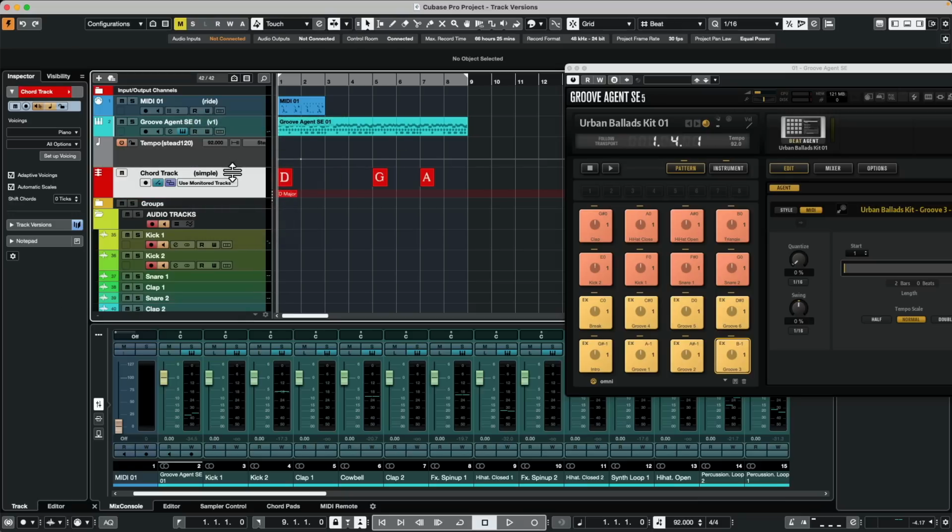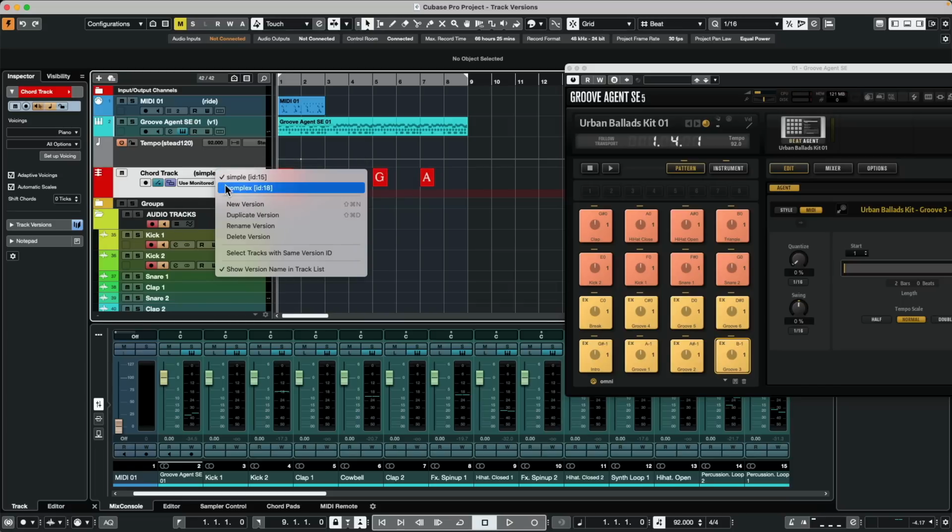Similar with the chord track. So if you want to try different chord progressions in your song without having to do a whole new project, simply use a track version.